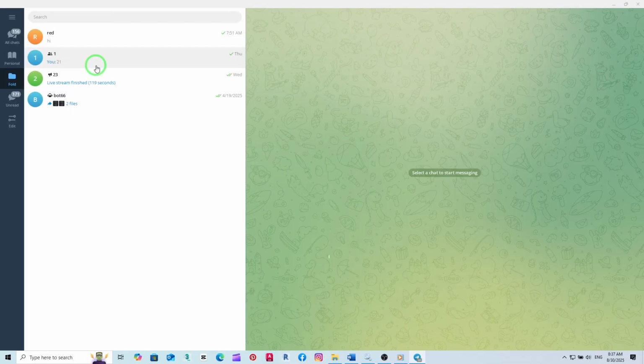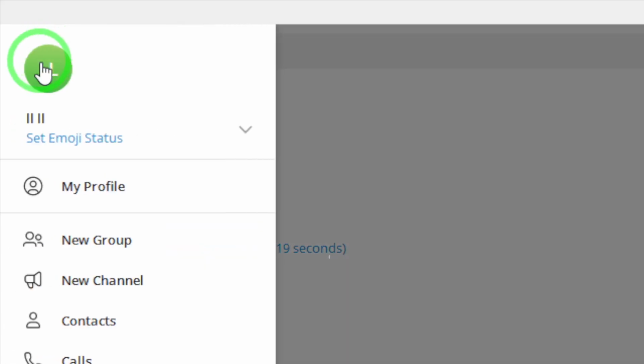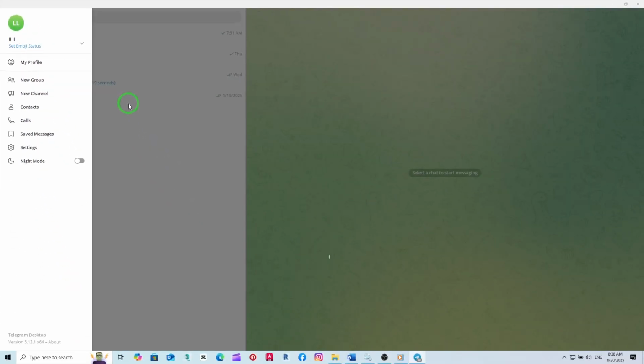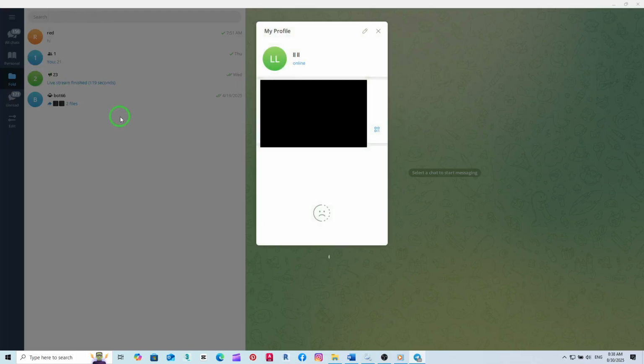Take a look at the top left corner of the screen. You'll see three small horizontal lines stacked together, often called the menu icon. Click on those three lines and a side panel will immediately slide out, giving you access to the key sections of your Telegram account. From here, find and select the option labeled My Profile.